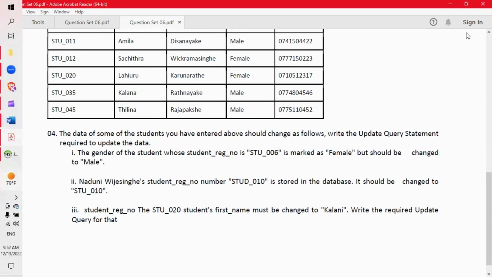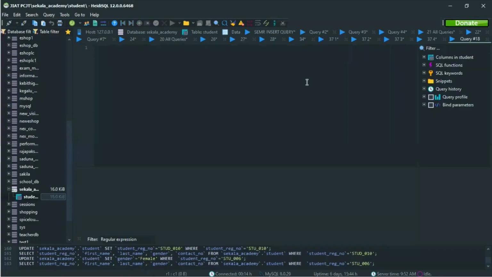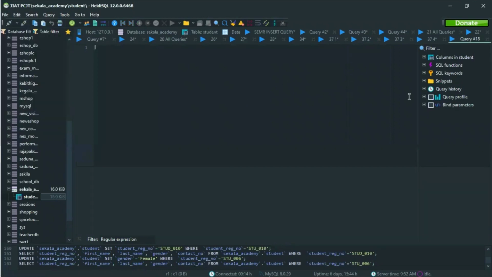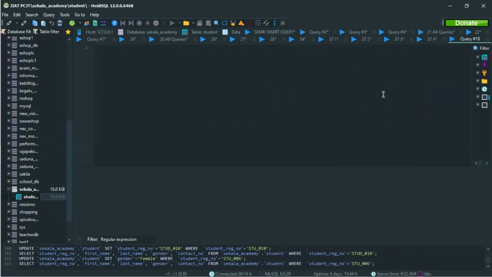So first let's make a new query. You all know how to add a new query. What you should do is go to File and give New Query, or you can press Control T. Then our update query. So now let's type it. First, we should type update.